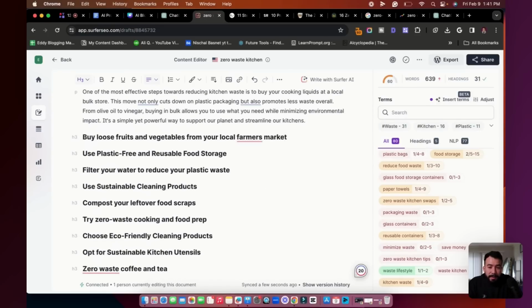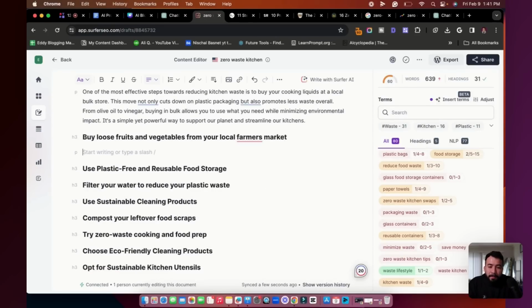So when it says buy loose fruits and vegetables from your local farm market, I can start adding my own information. If you really don't want to use ChatGPT for every single paragraph or heading, I could say, when I started shopping at Walmart, I finally realized that I no longer wanted to buy produce for my family there.